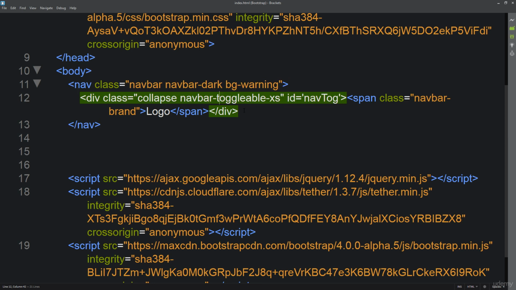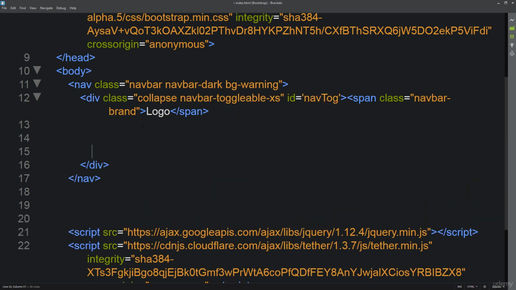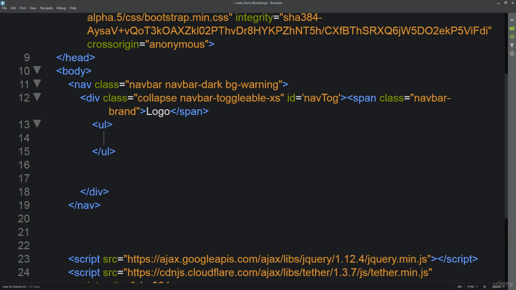So let's continue to build out our navigation bar. Now we've got a logo there, and we also need to list out some of the links that we're going to be using within our navigation bar. So I'm going to create some spacing for that, create an unordered list. This unordered list is actually going to be our nav bar. So we've got to give it a class.